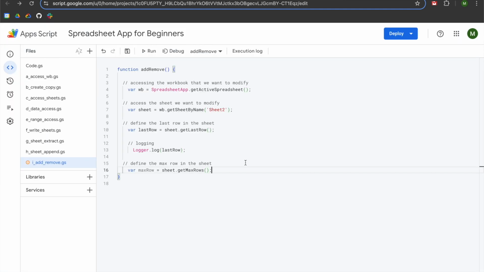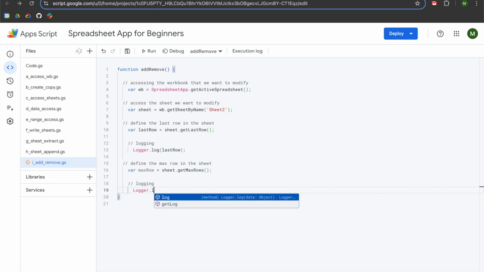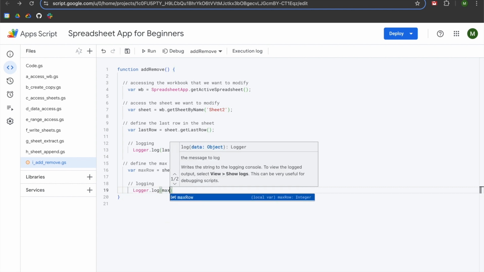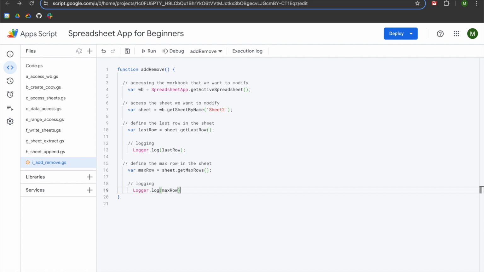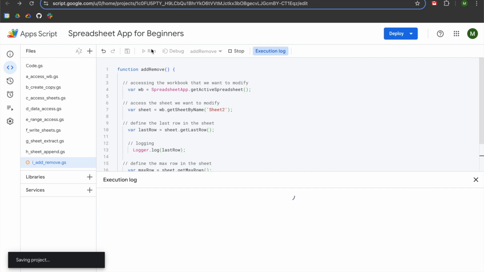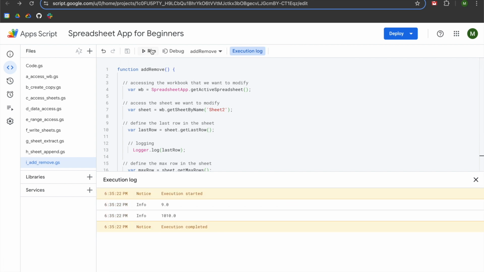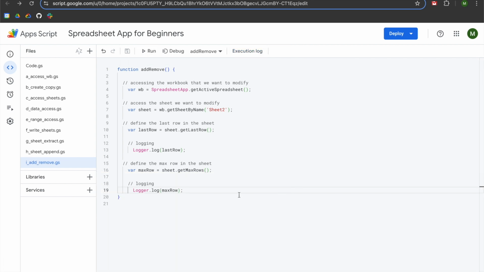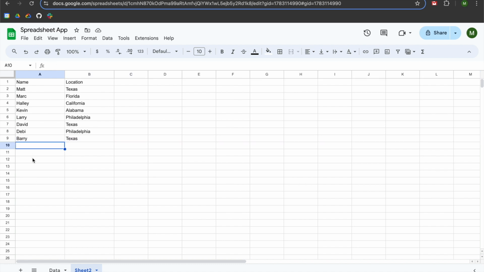So when I go back to my script, I hit enter twice, 2 slashes for a comment, and I'm going to add some logging. I'm going to hit enter and tab, and I'm going to do Logger.log, open parentheses, maxRow, with a capital R. I'll hit the right arrow on my keyboard and add a semicolon. So now when I run it, you'll see that I'm going to get a 9 for my last row, and I'm going to get 1010 for my max row. So the thing that we're going to do here is remove all the blank rows underneath our data, and then eventually we're going to do the same thing with the columns.